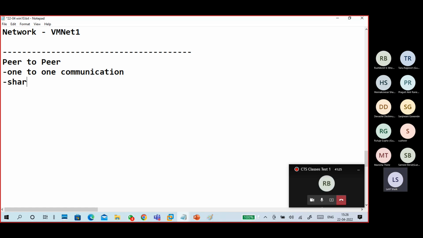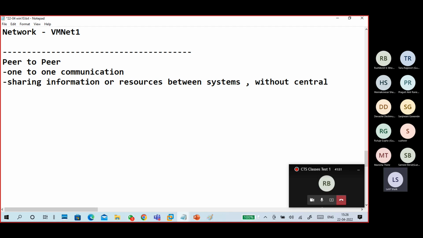It is sharing information or resources between systems without a central server. So you don't have any central server. This is called peer-to-peer. The next one is server and client. Another model is server and client.